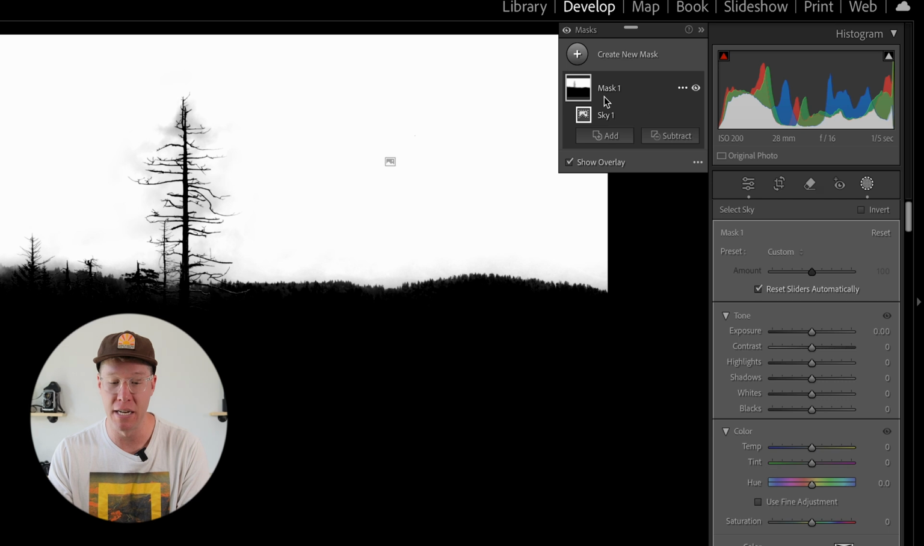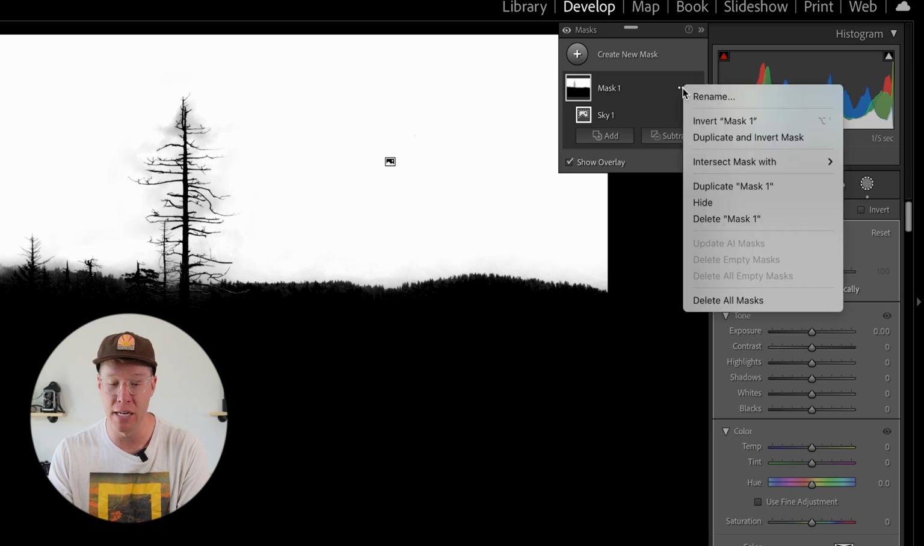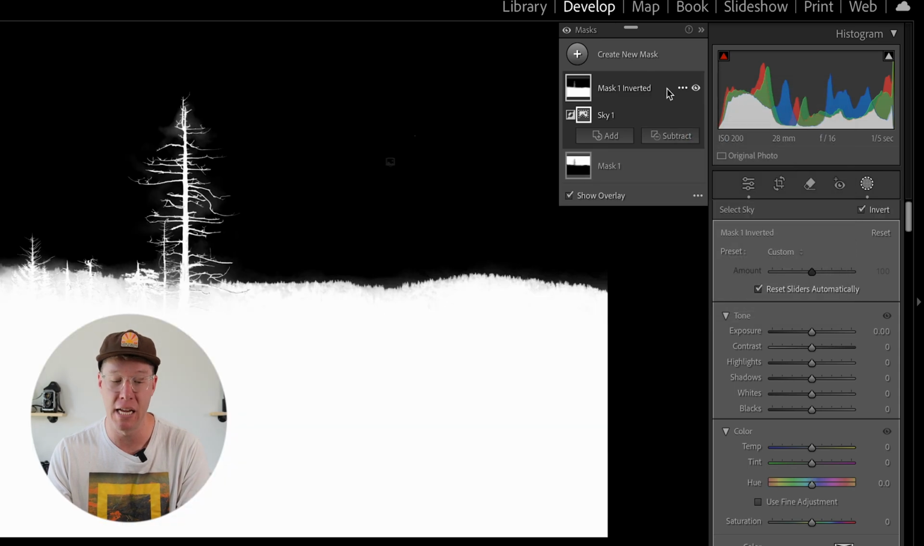Now, even though that fog is being trapped in this white highlighted part of the mask, what I can do is actually invert the mask and easily get a fine selection of everything else outside of the sky. Really fast and easy, as tack sharp as you want it to be. So what I'm going to do is expand this mask window. I'm going to click on these three dots and I'm going to go to duplicate and invert mask. You can also go to invert mask one, but I might want to work on this mask again in the future. So I'm going to go to duplicate and invert.